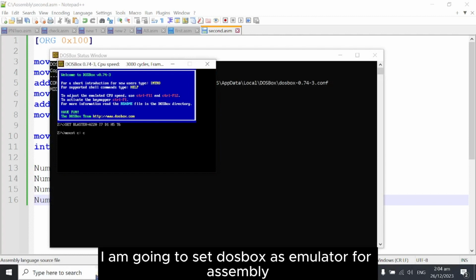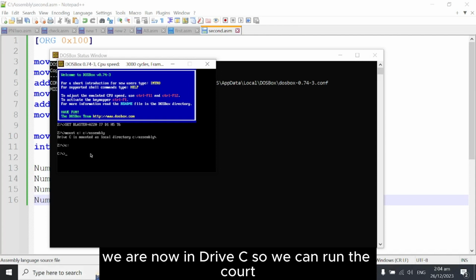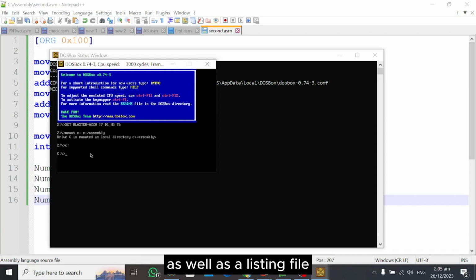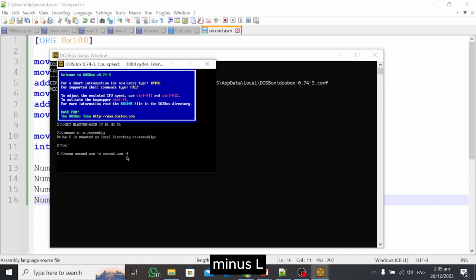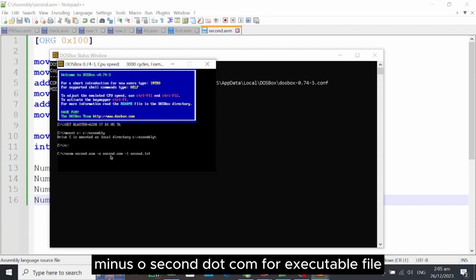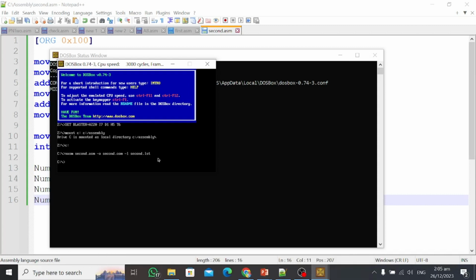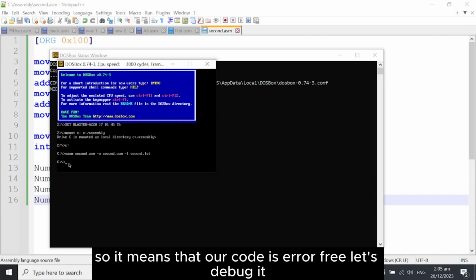I am going to set DOSBox as the emulator for assembly. We are now in drive C, so we can run the code. Before running, we have to create an executable file as well as a listing file. Let's type nasm second.asm -o second.com -l second.lst. -o second.com is for the executable file and -l second.lst is for creating a listing file. Let's press enter. The statement is executed without showing any error, so it means that our code is error free.